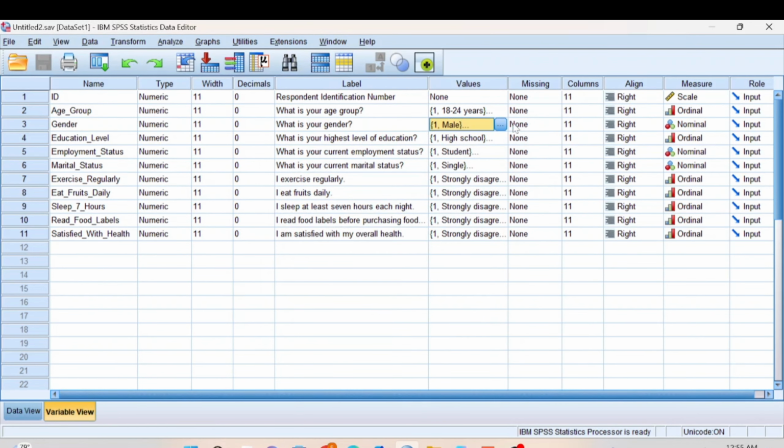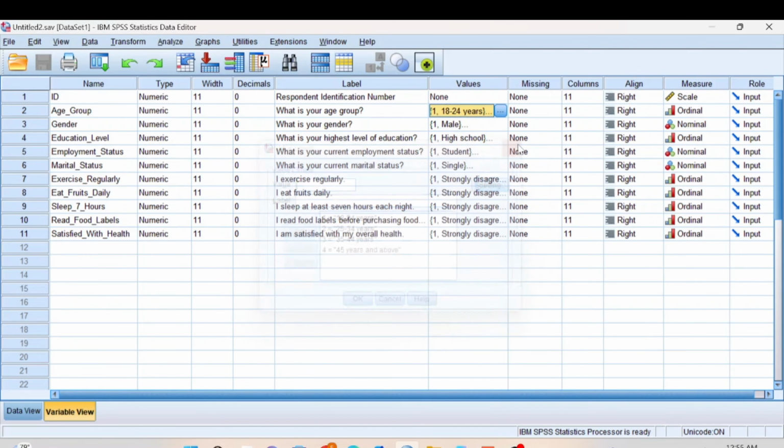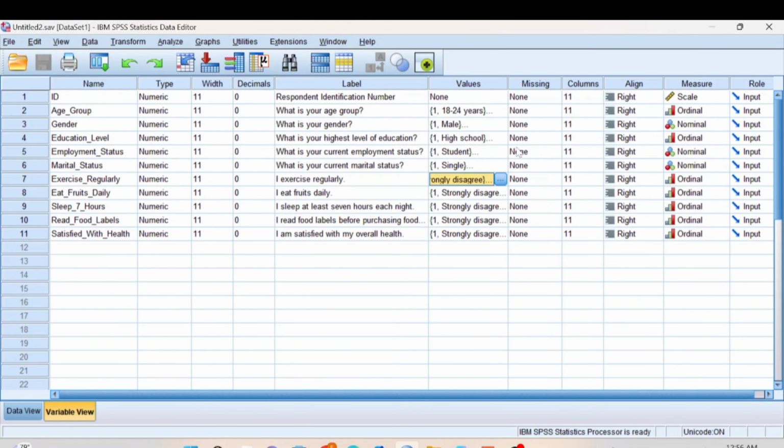The same approach has been used for the other variables in this dataset. For example, the age groups have been assigned numerical codes, while the Likert scale questions have been coded as 1 equals strongly disagree, 2 equals disagree, 3 equals neutral, 4 equals agree, and 5 equals strongly agree. Using numerical codes helps keep the dataset organized and makes it easier to work with during data analysis. Now that we've looked at the variable view, let's move to the data view to see how the responses are stored.